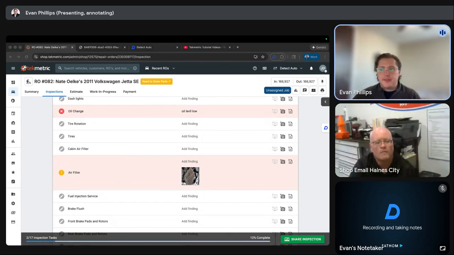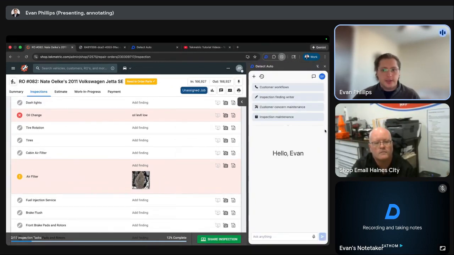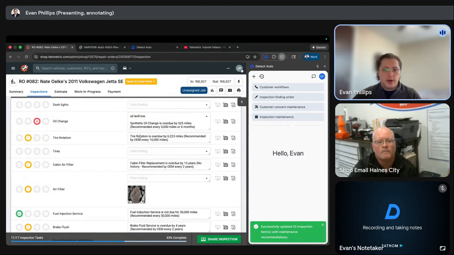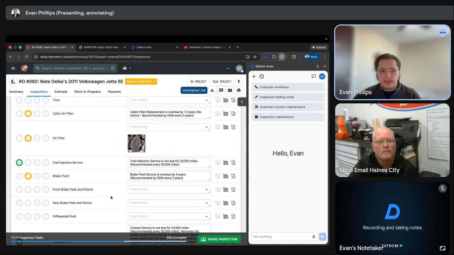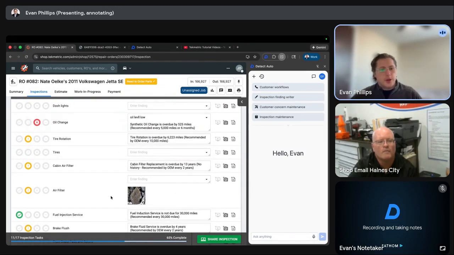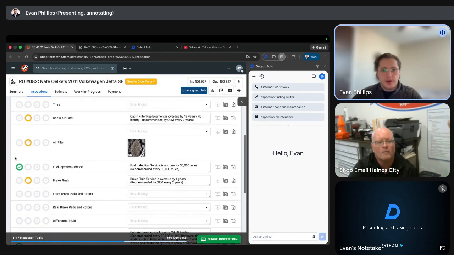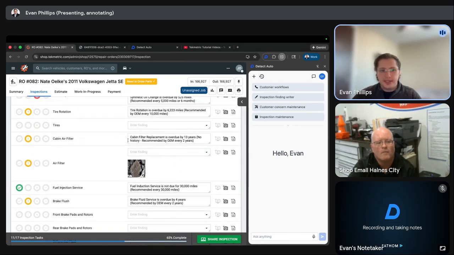The first thing that I want to show you that it can do is update these findings boxes with the recommendation text from the maintenance tool. To do that, you'll open up your extension. You'll see inspection maintenance down here at the bottom. Give that a click. And now it has imported all of the recommendations into the appropriate boxes. If there has been no rating assigned on a particular item, it will mark it yellow if it is overdue or due soon, and it will mark it green if it is not currently due. The text comes in accordingly and will match whatever the status is.